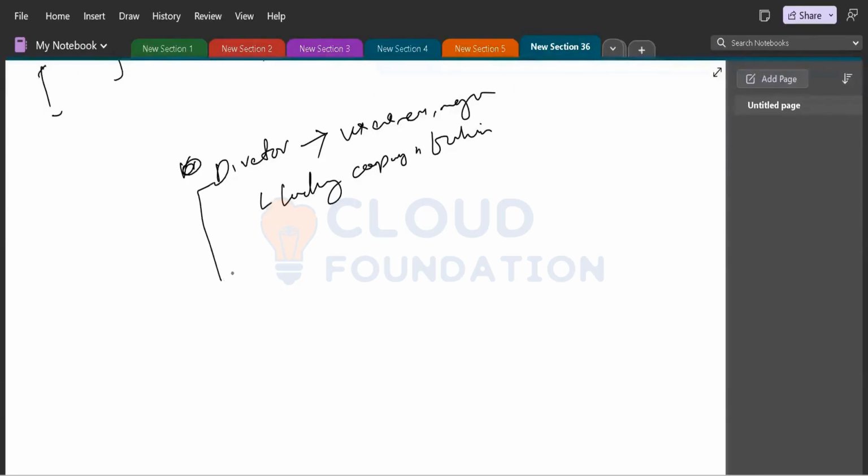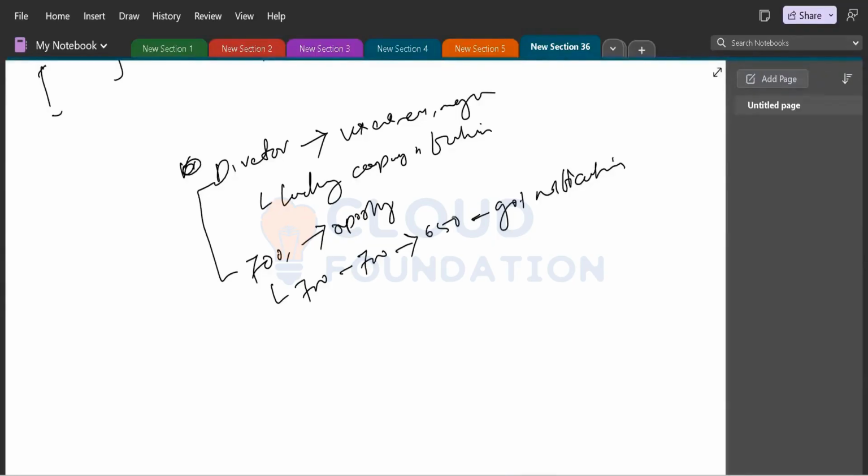Let's say under him 700 people are reporting, and you launch the campaign for 700 people. Let's say the campaign launched successfully, but only 650 managers under him got the notification that the campaign has been launched, while another 50 users didn't get the notification. That time you have to find it manually.